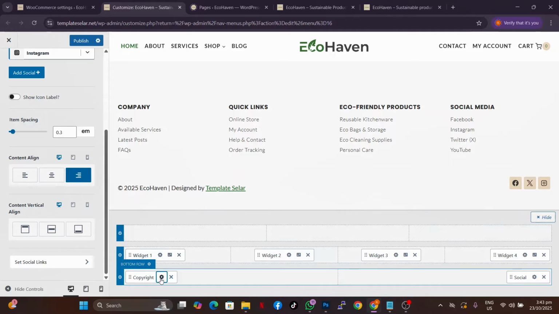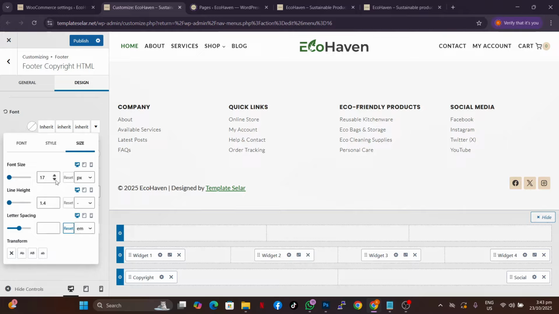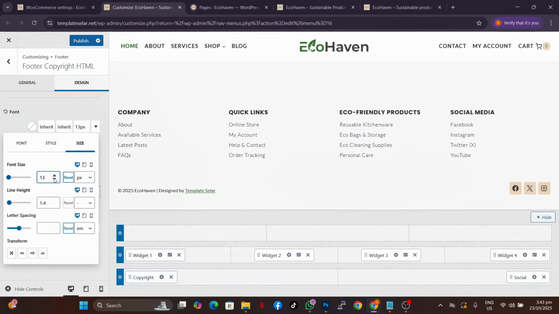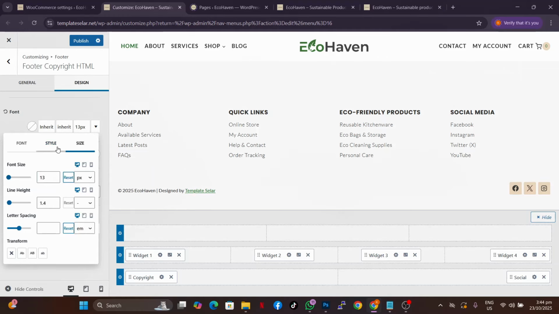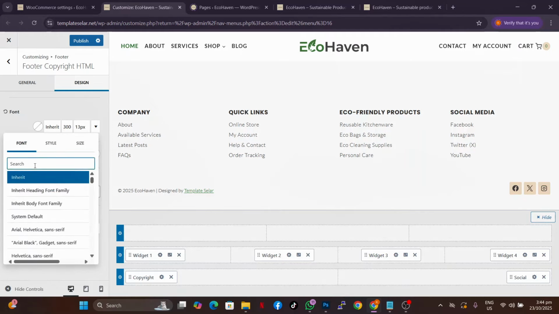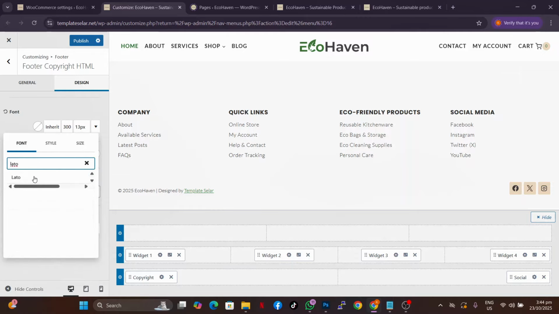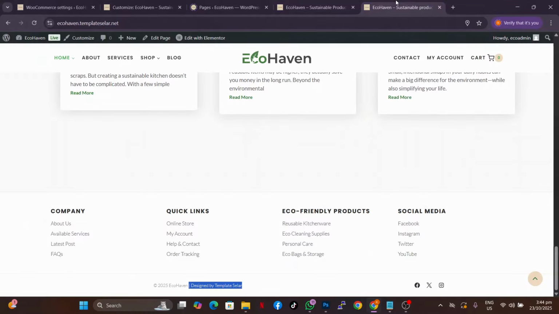And what I'm going to do is come here and go to design, and then I will have to reduce the font to maybe 12, or 12 or 13, depending on how you want it. And then the style also, I'm going to make it 300, and then the font also, I'll make it Lato. All right, so let's go to the size over here, and then the letter spacing, we'll make it 0.05, which is quite okay. So as you can see, this is how you're going to have it.